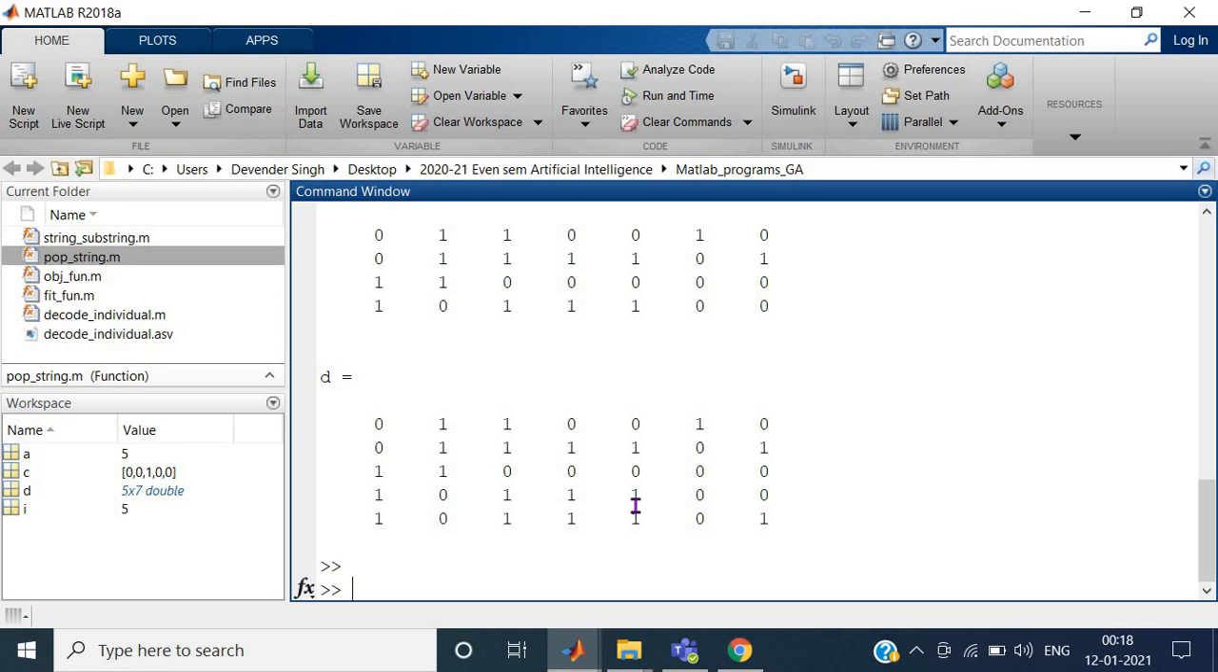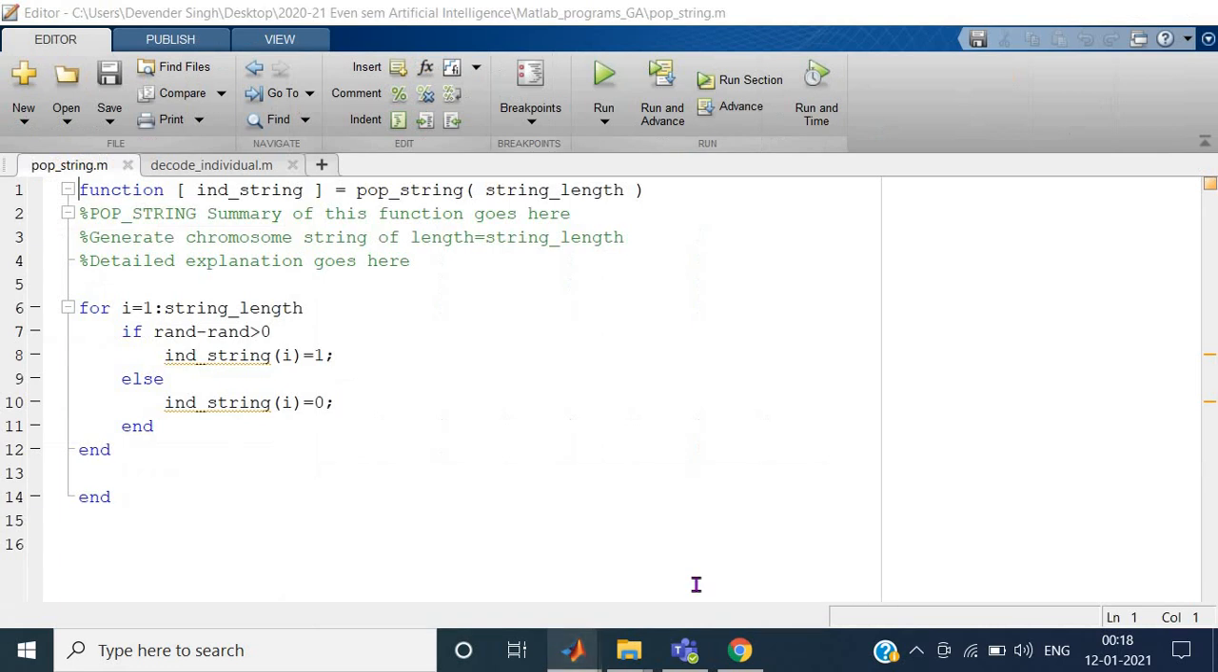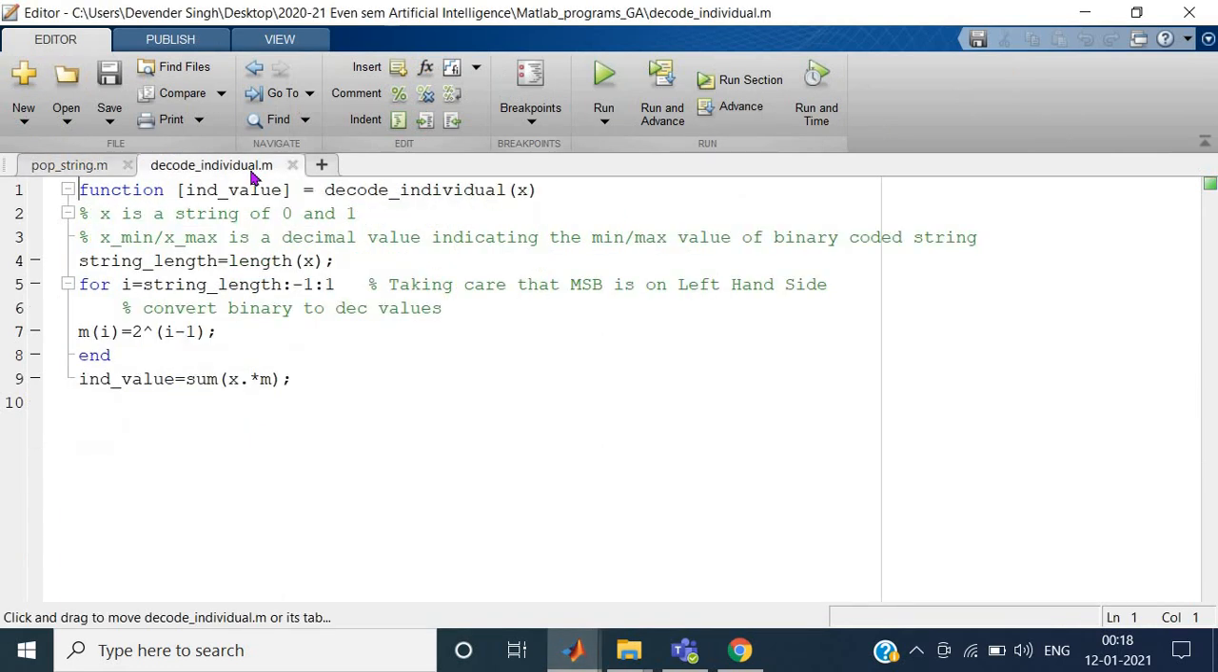So that is how you generate population using pop string, generating several chromosomes, or maybe chromosome segments if you say. And then we will see how to decode an individual. That means I'll pass this one and it will give me a value of the individual. So decode individual is already written here. I'll just show you. It is implemented differently from what I gave you in the lecture part.